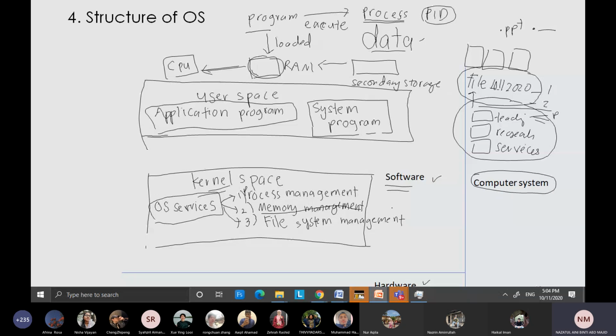Lastly, still remember that the OS also deals with input and output, like the printer, the mouse, the monitor. All of this needs to be managed as well, and it will be the fourth component inside your kernel space, which is input-output management.